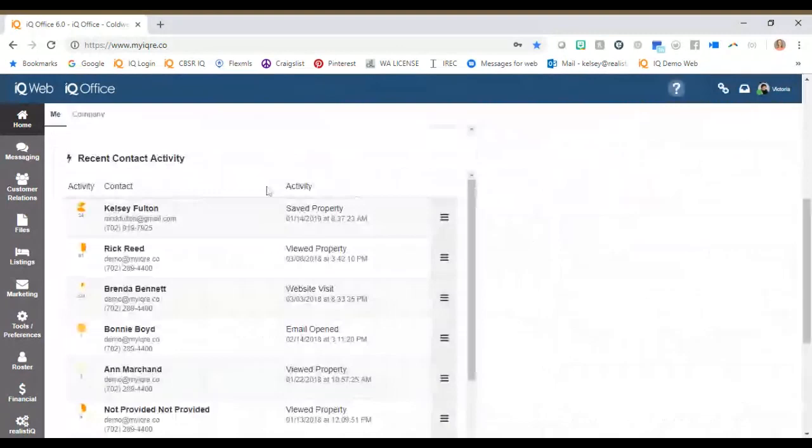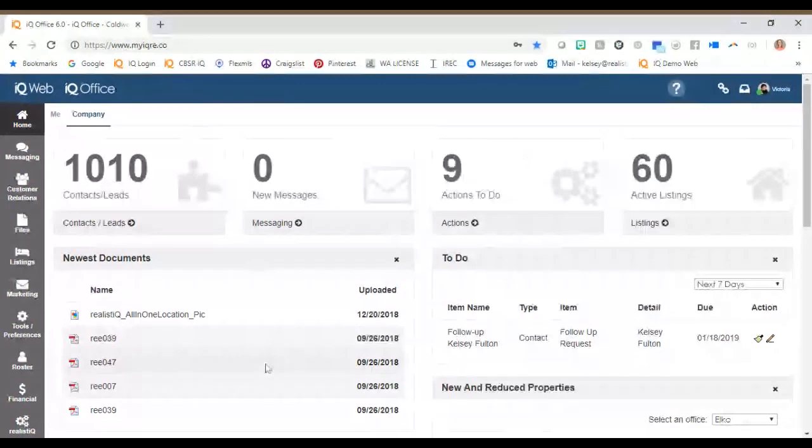There is a second tab on your main screen called the company dashboard. And from here, you can see your contacts and leads, any new messages that you have, any actions that are due or coming up for your contacts and leads, and all your listings. You also can see new documents that your company is sharing. You can see new and reduced properties. You can see your website statistics and your company calendar. So your company dashboard is really an overview of everything that's happening in the company.